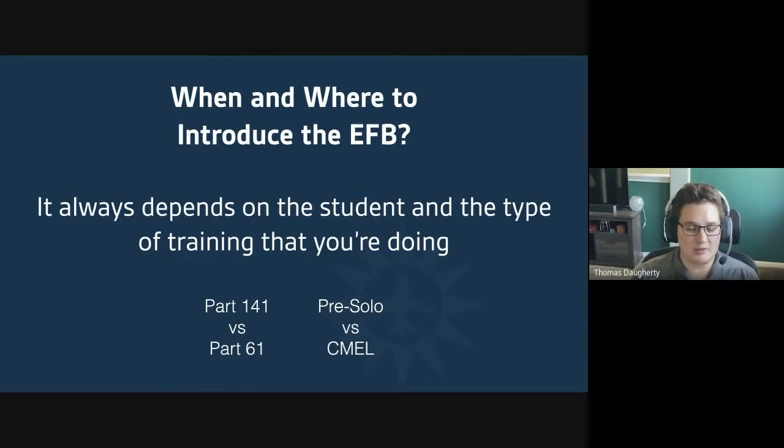Or is this a Part 61 student where who knows where they're going to go after they achieve their private pilot's license? I want to make sure that they have all of the tools that they're going to need right at the start, and they're able to go out in the world and have all of those EFB skills.